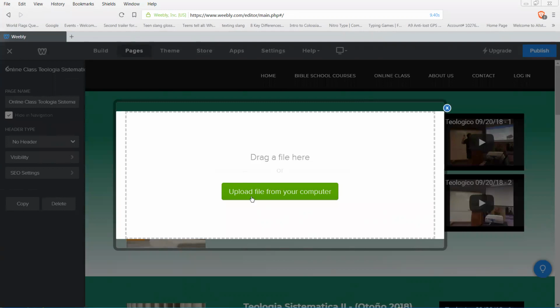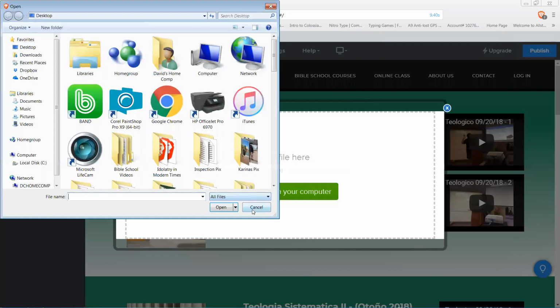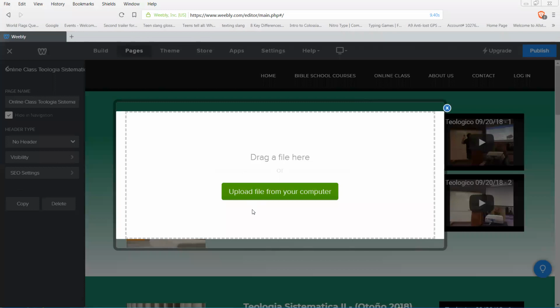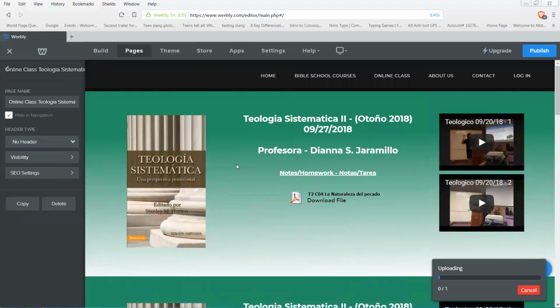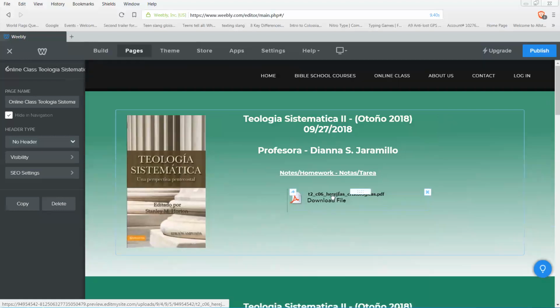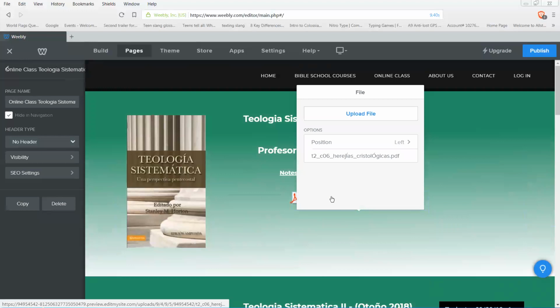And of course, you can either look up where you have the homework that was given or the notes, or if you already have it on your desktop or in a folder, you can simply drag and drop. Once it uploads, you can click it again.